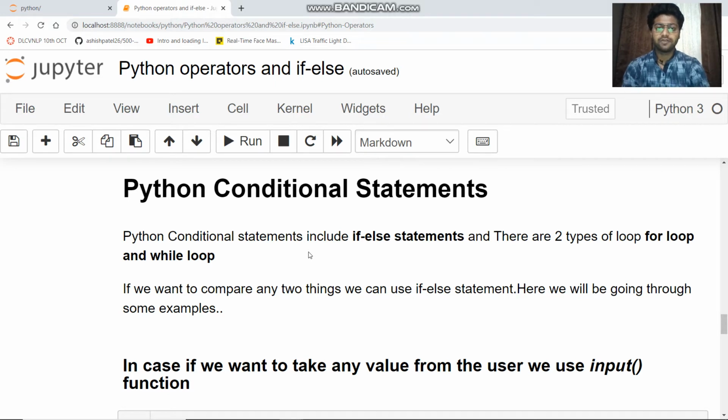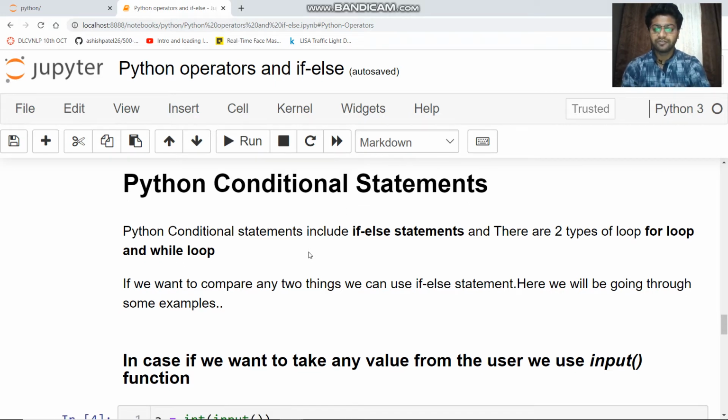So today we will be discussing the if-else statement, which is used to check a condition. If the first condition is true, then it will run the statements which are inside that if condition.